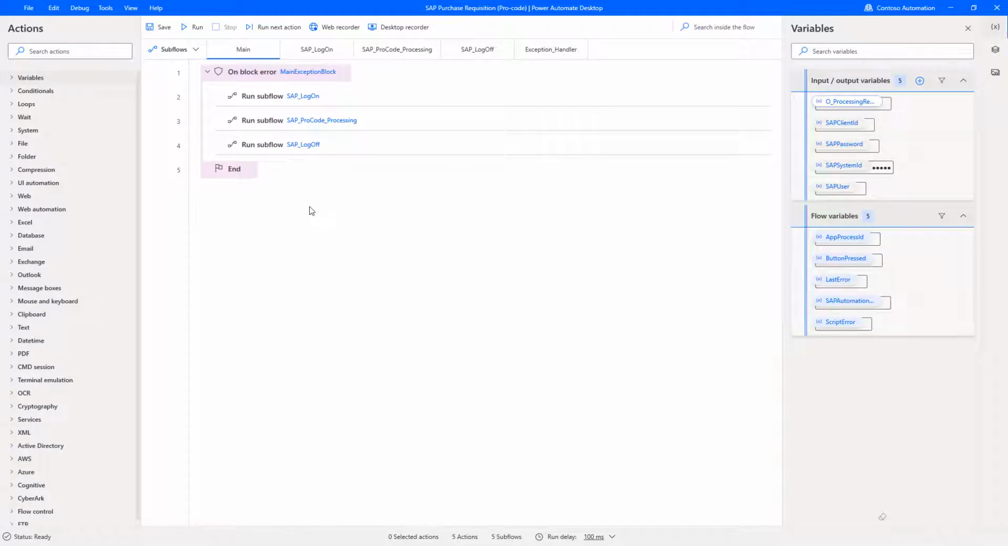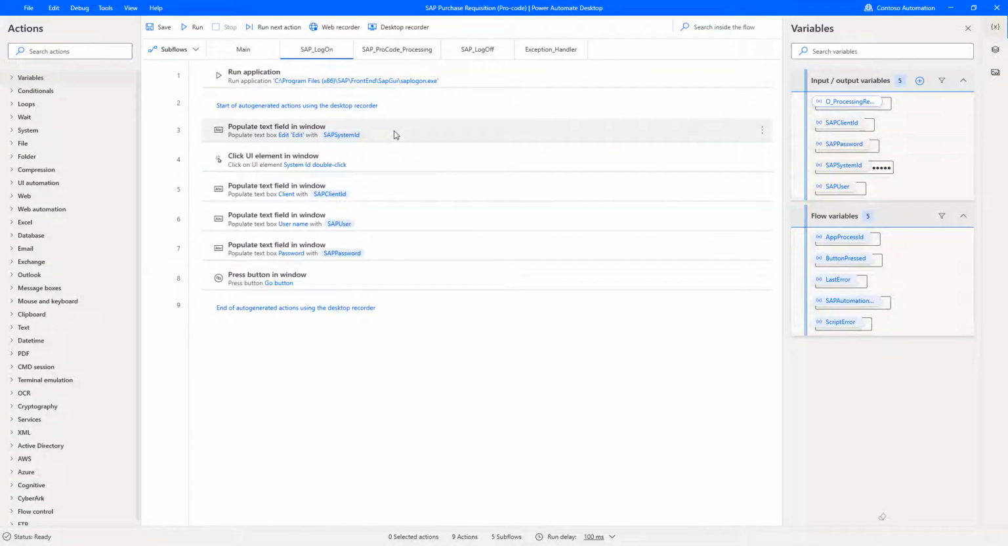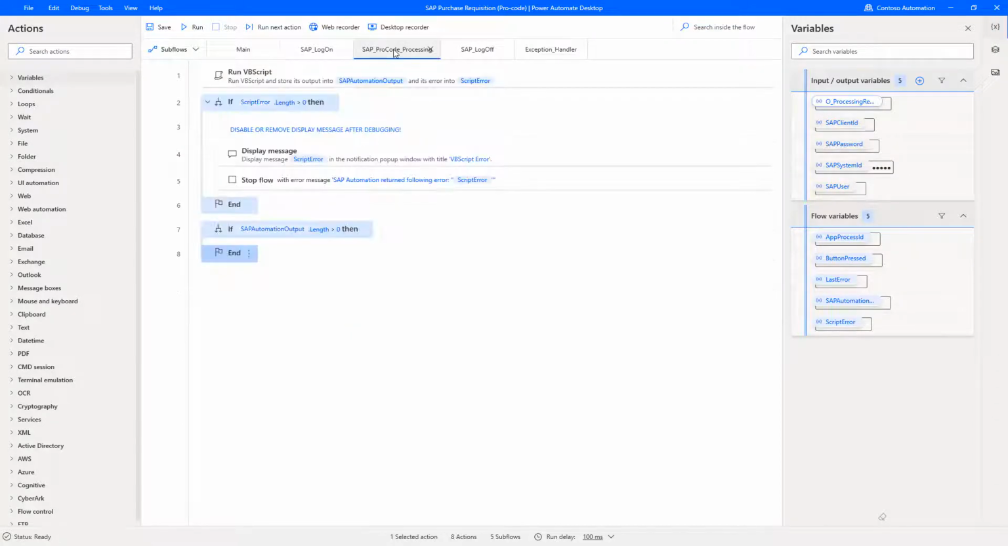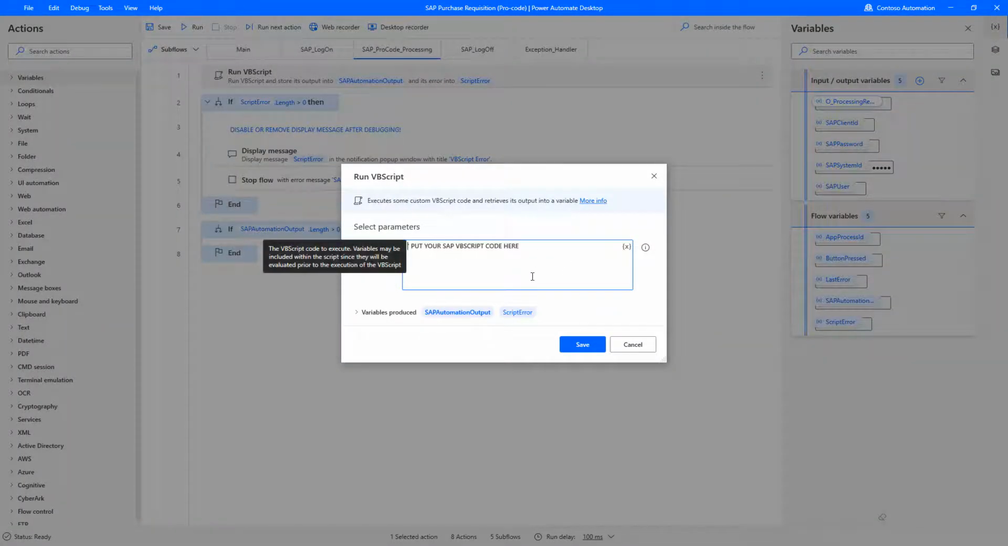Like in the previous episodes, I have a main section here which calls different subflows in a sequential order. So we have our SAP logon, which we created and recorded in the 6th episode. And then we have a pro-code processing part. Here we have a run VBScript action, and we will paste here the code which will be generated by the SAP recording engine. And we then make some changes to the parameters as well.